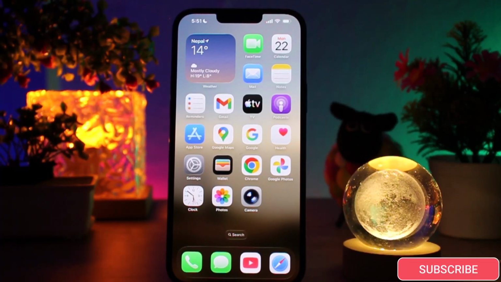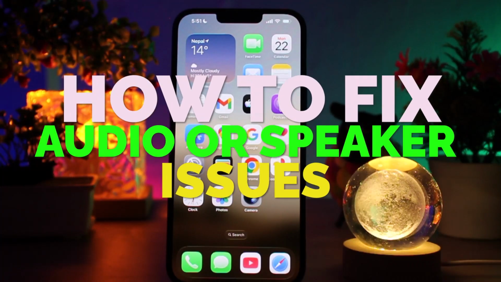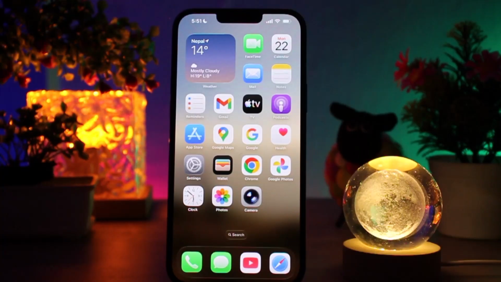In today's video, I'm going to show you a simple and effective way to fix audio or speaker problems on iOS 26. If your phone has no sound, low volume, or speaker not working, follow the steps.